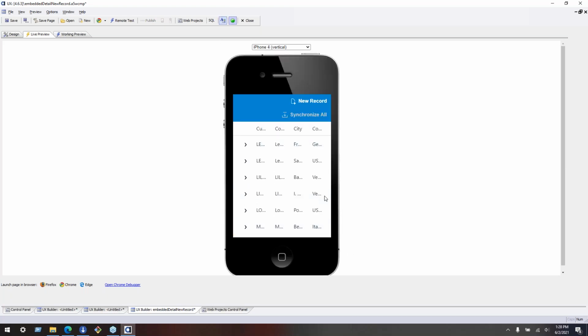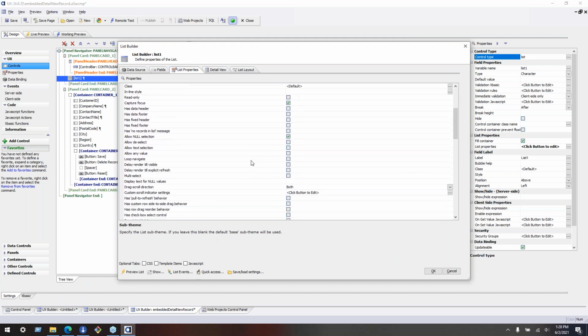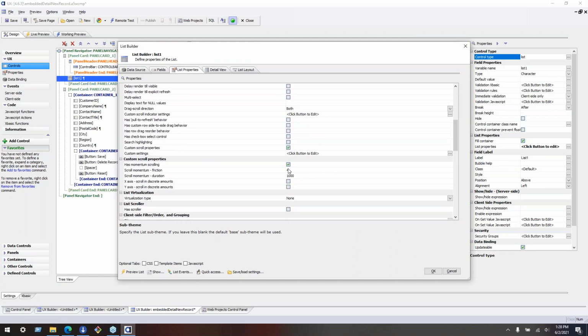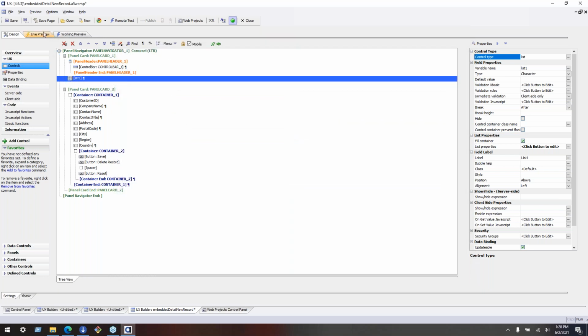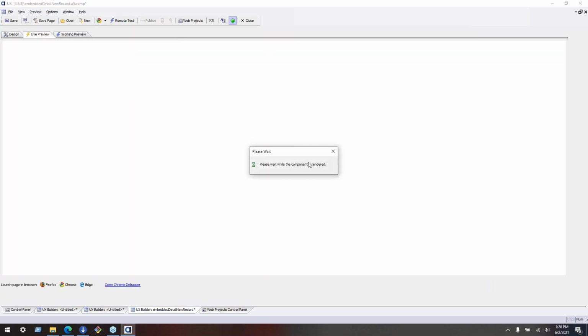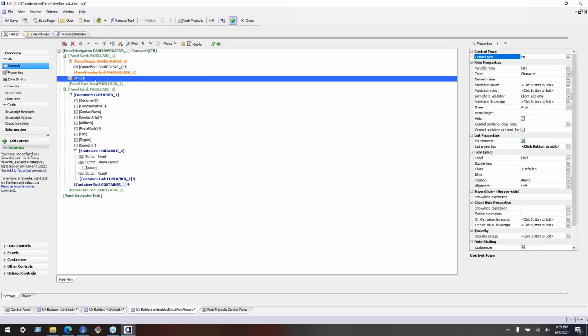So see how it keeps going there? That's momentum scrolling. If we go back and turn it off, it will not do that. There we go. Let's turn those off. And this feature is also available in the Viewbox, which is the control we're going to take a look at next. I turned it off, but it still does that. Interesting.